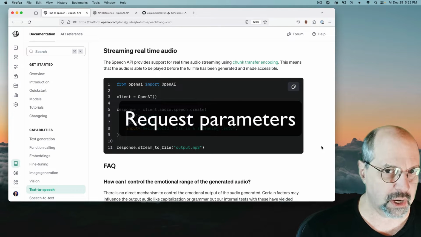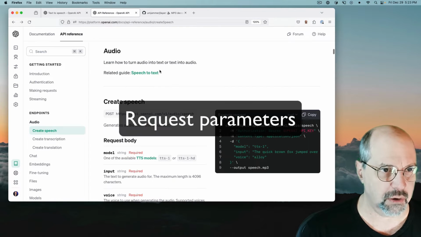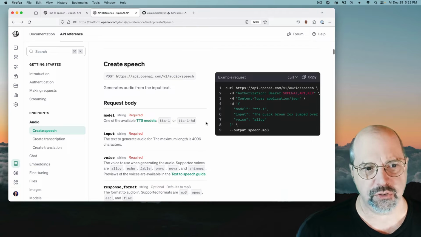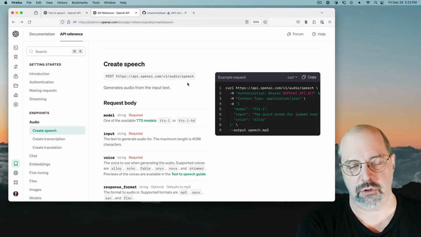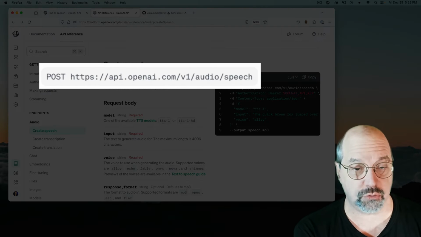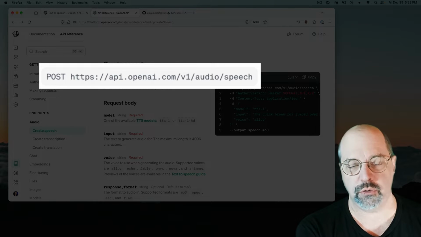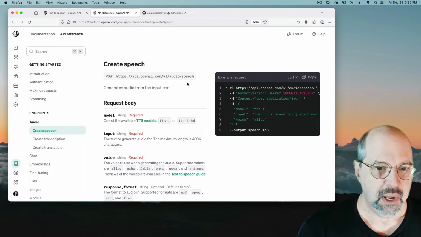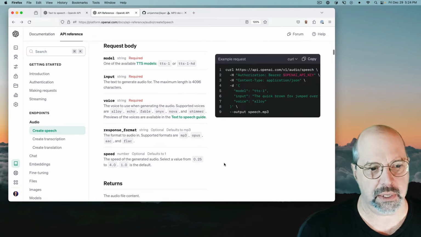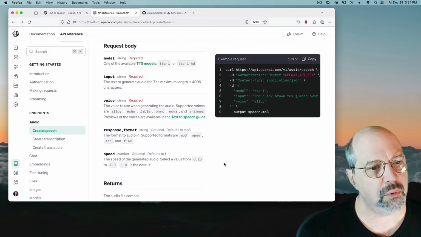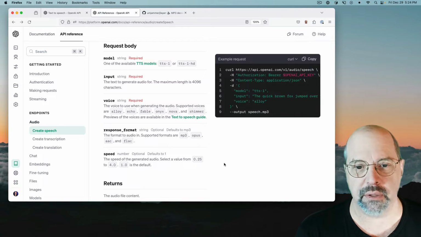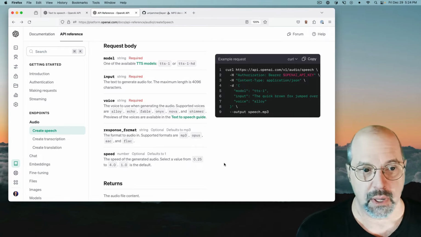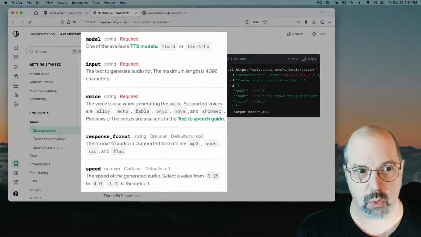Now, let's take a look at the actual API reference. So the first thing is that they show us you do have to supply a post request to the audio/speech URL. Okay, we know the endpoint. Now, as part of the request body, there are 5 apparently, 5 possible options, only 3 of which are actually required.